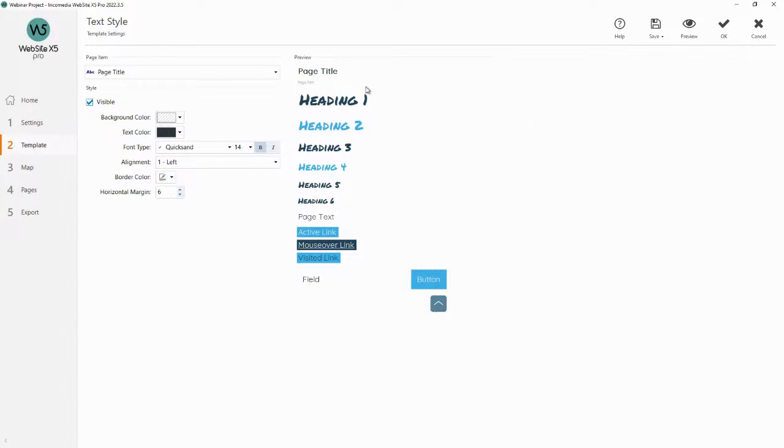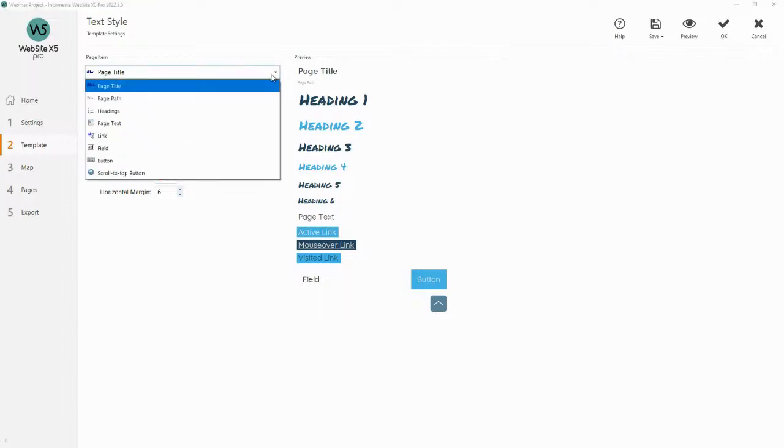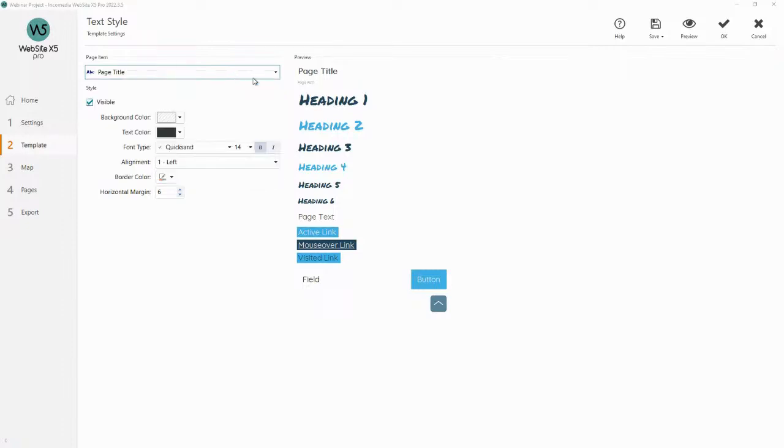Assuming you do not want to customize each text object or each button or each title separately, you have a series of situations here, like page title, page path headings, page text, links, and stuff like that. You can just customize everything right here, and you are sure that on your website, every text which does not feature some kind of specific customization is going to be respecting what you configured here.